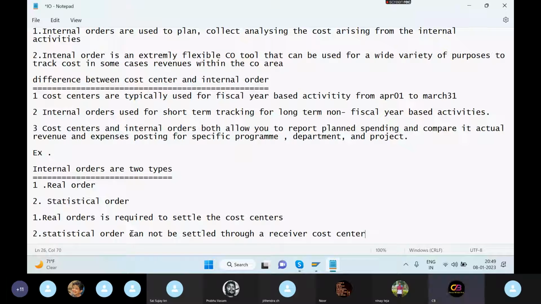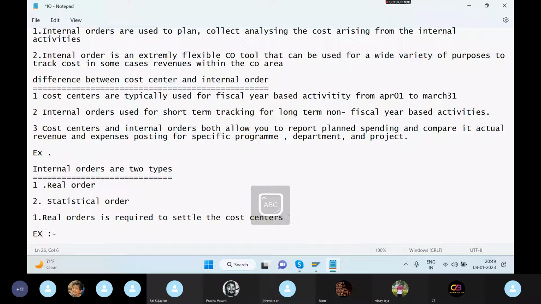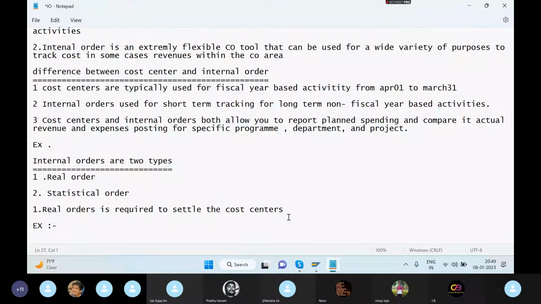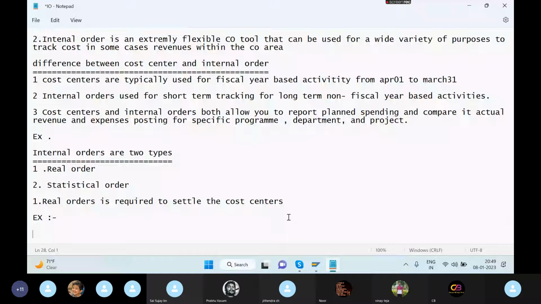Okay, see the real order example. Just put example of real order. The example is: assume ABC company organizes a marketing event over a 2-month period.